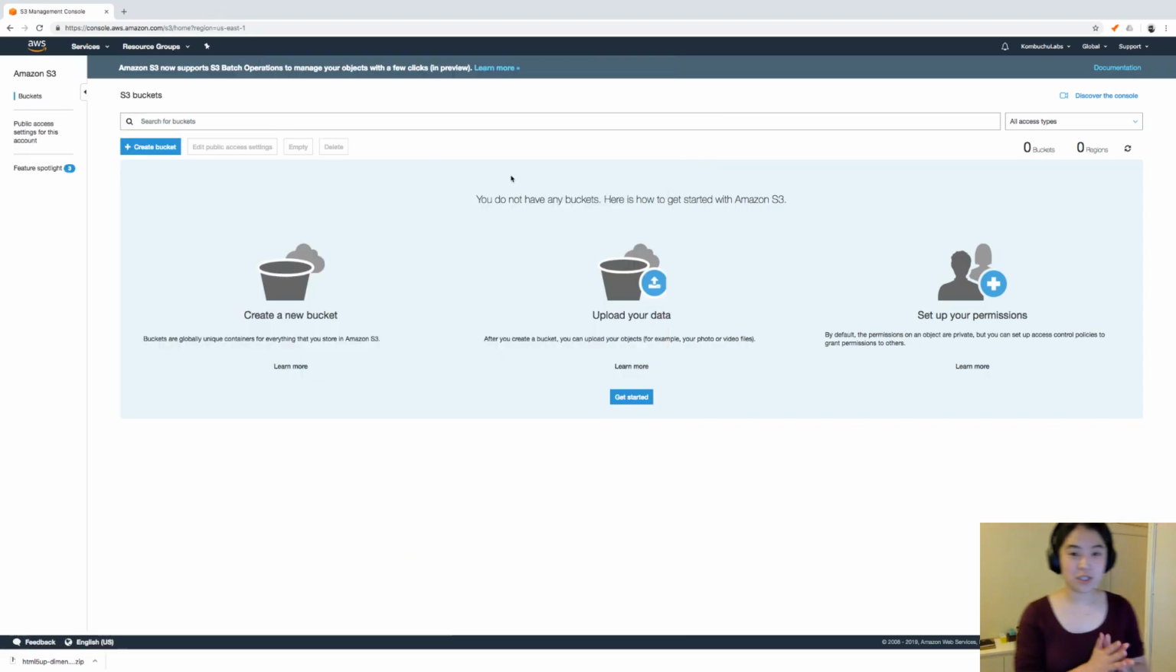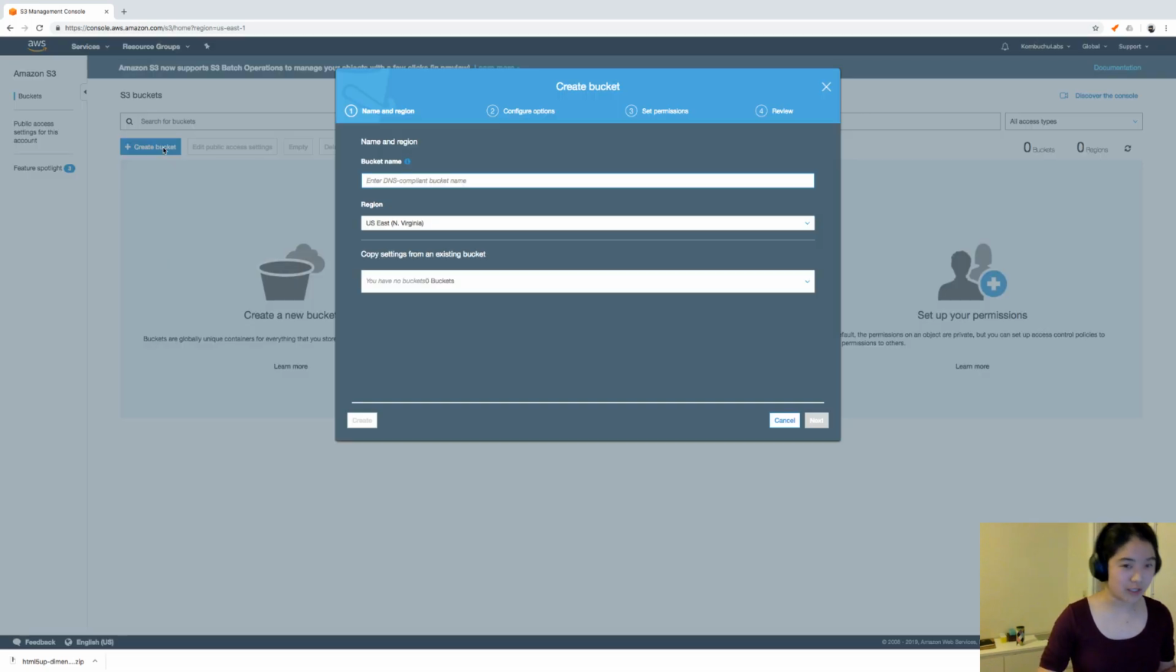Okay, so the first thing we need to do is create a bucket. A bucket is like a folder. You can think of it as a folder to host your website or host your files, whatever you're doing.